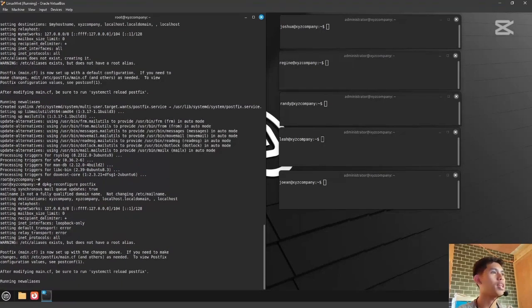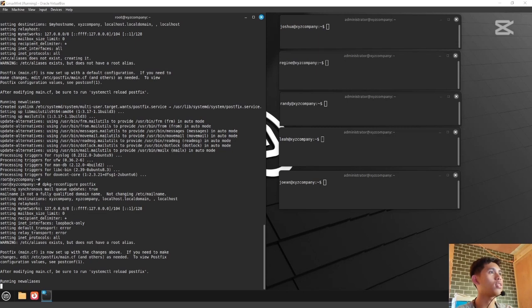to be done. Running new aliases. So now the reconfiguration is already set. The next thing we do is to reconfigure dovecot, of course.